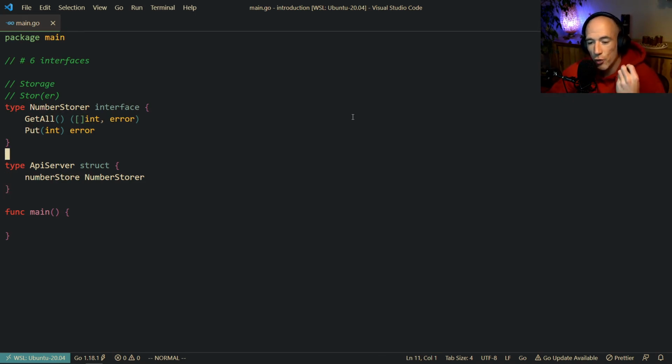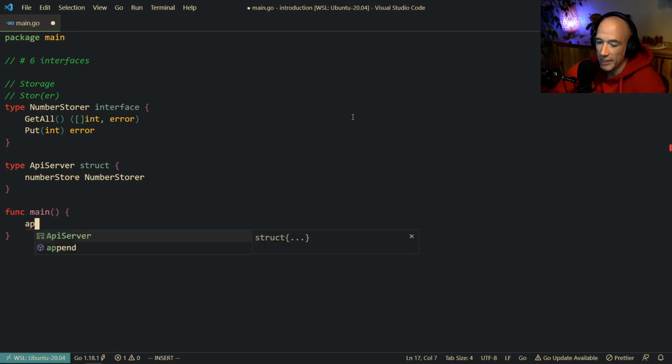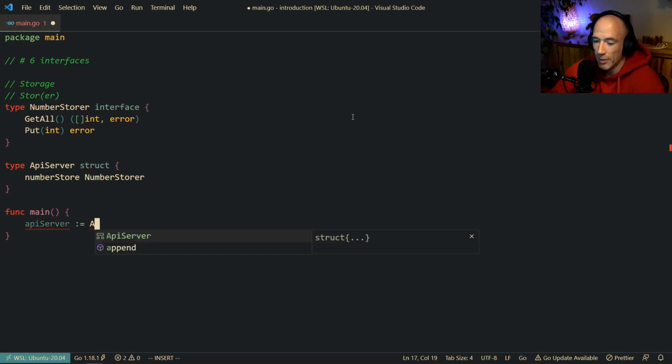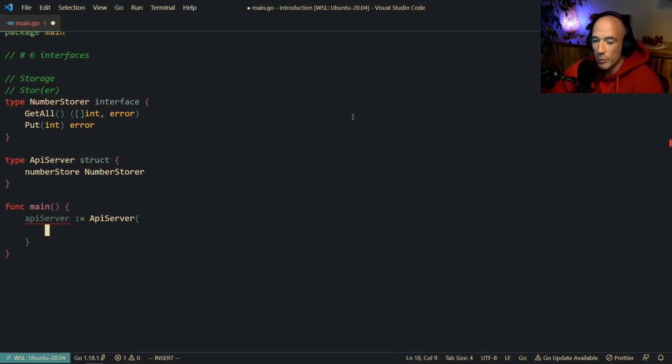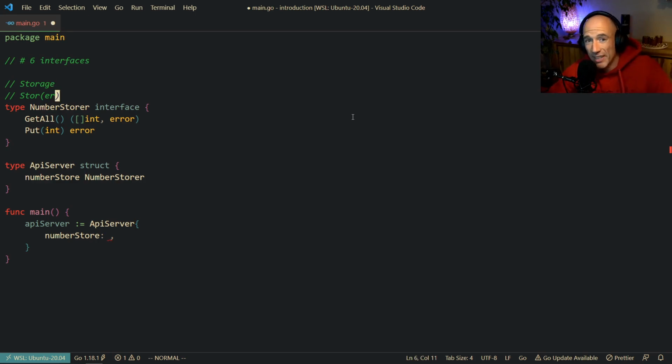But if we want to construct our API server, for example, here we're going to say API server is going to be an API server, right? And of course, we need to specify this number store. But we cannot specify it because we only have the interface. We cannot use this interface. There's no implementation. It's a declaration. It's an interface, right? Now we need to have the actual implementation of this interface, right?